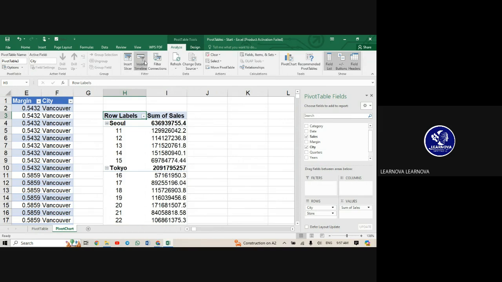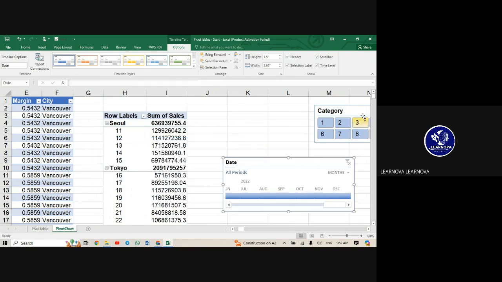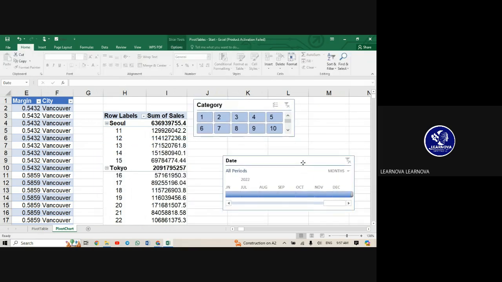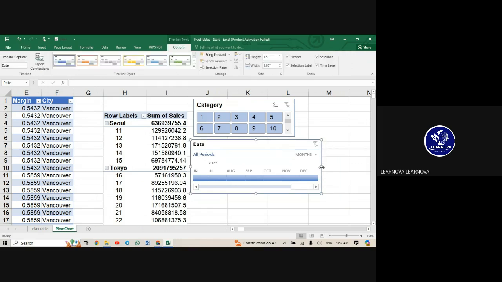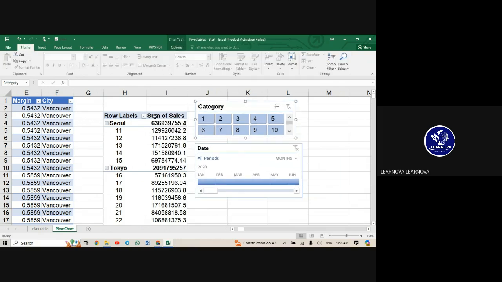Let's come here, insert timeline. Timeline shows you practically, you don't need options, just date. Let's come here, click date. Sorry, let me bring this closer. From this place, we can see all the dates that we have. Instead of going up and clicking on the date and checking which date, you can be able to check months.